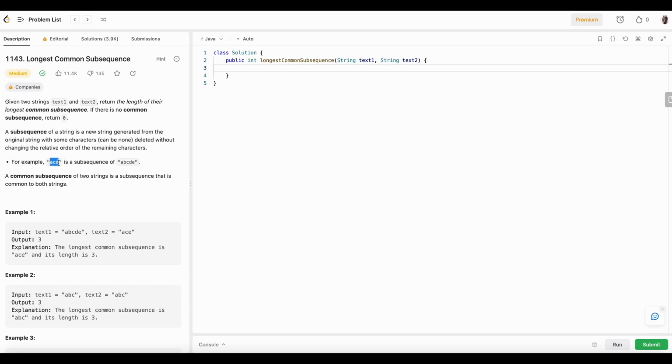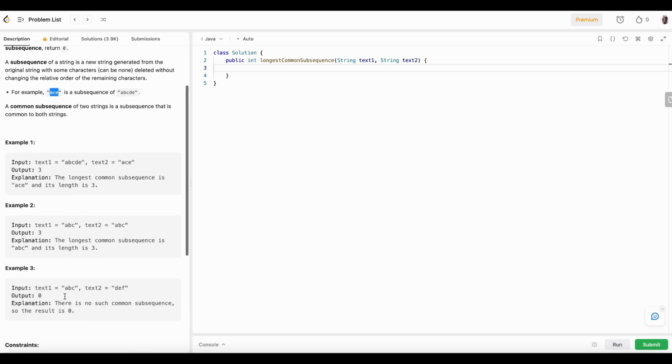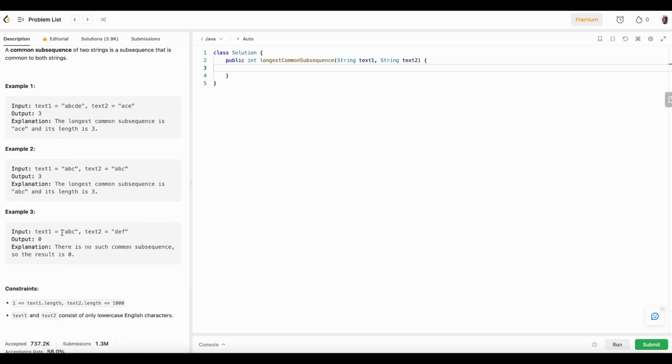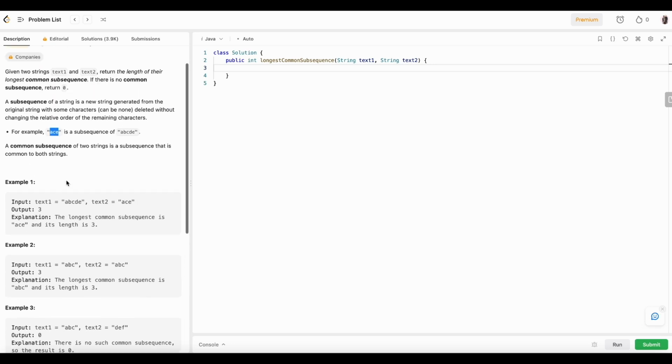Given the words ACE and ABCDE, the longest common subsequence between them is 3 letters, since the characters A, C, and E are matching. Same thing with this ABC, all 3 are matching. And here's the one where none of the characters are matching, and so we return 0.